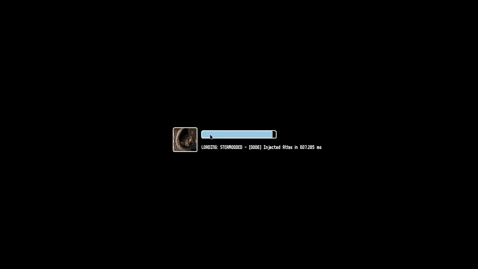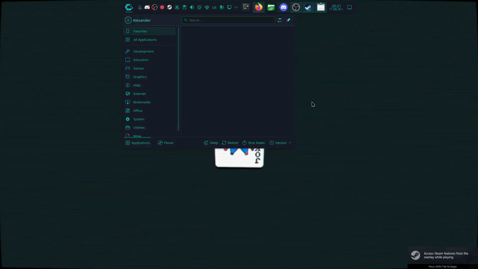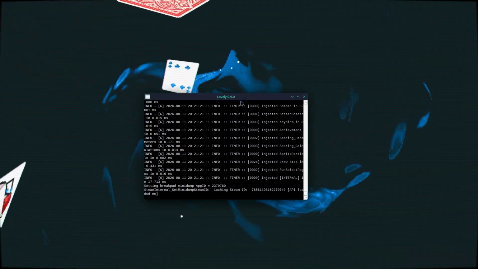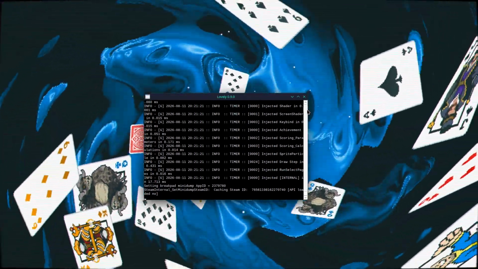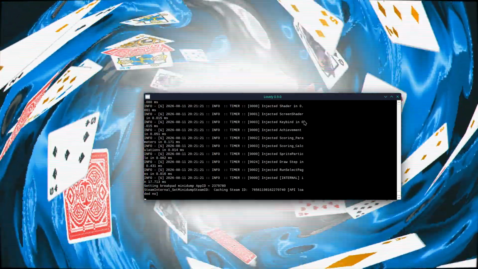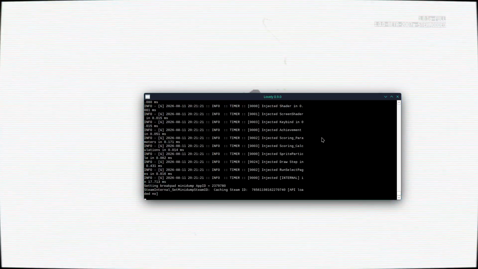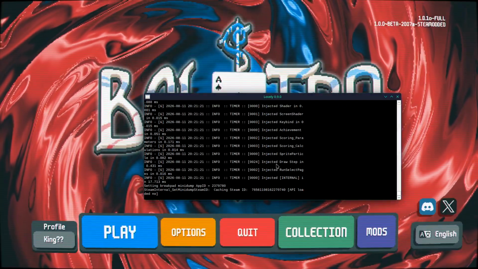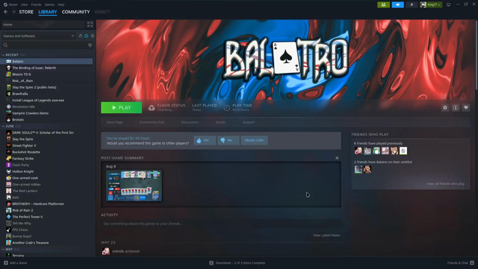So you can see it's loading my mods. I also have a suspicious window here, lovely 0.9, and you can read here, it says inject shader, inject screen shader, keybind achievements, score pairing, score parameters, scoring calc, and other stuff. And whoops, I'm sorry, I did not mean to do that.